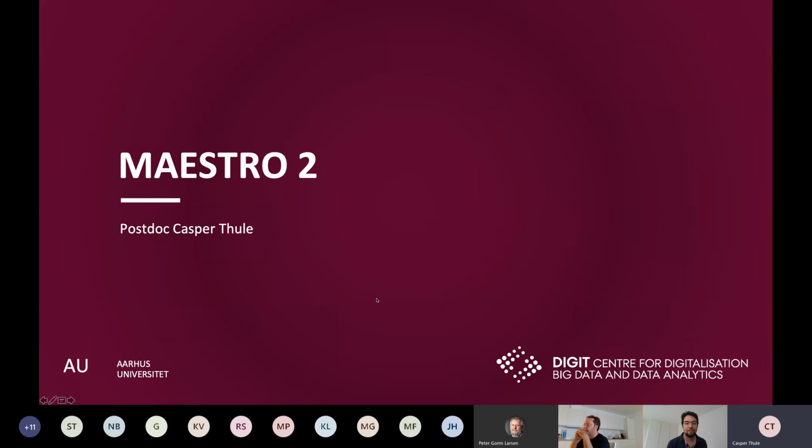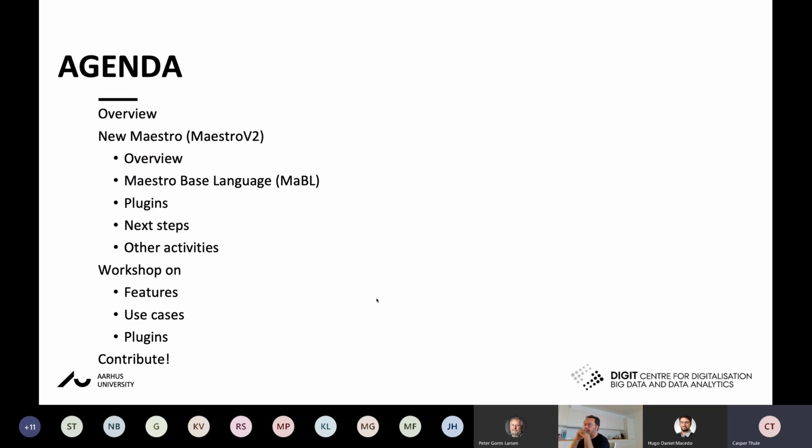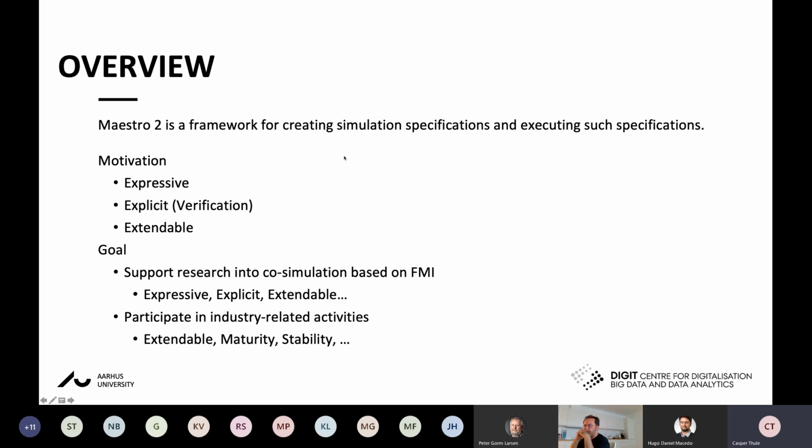Good. So this is Maestro V2, so I'm not going to go in depth with all the introductory stuff. Some overview, so new Maestro V2, and then, oh, this is an old agenda. Sorry about that. I'll just start then.